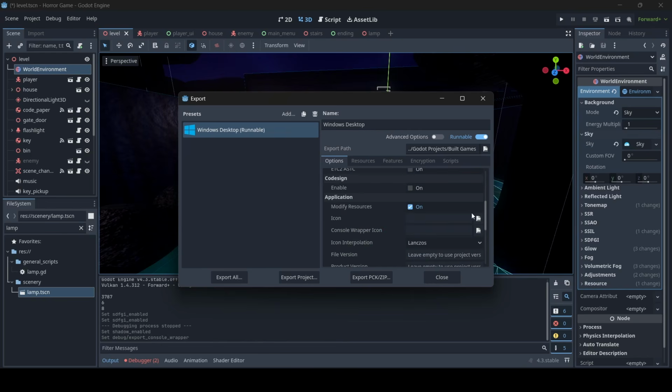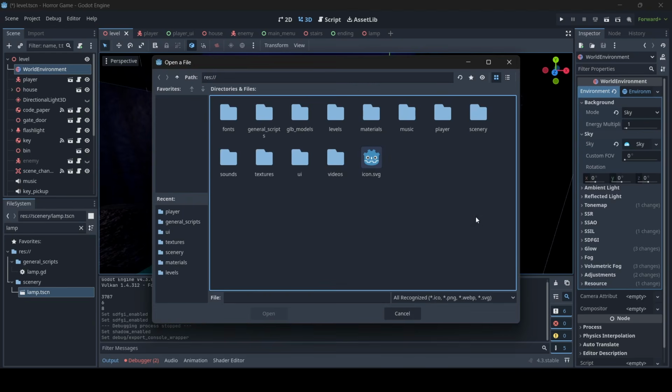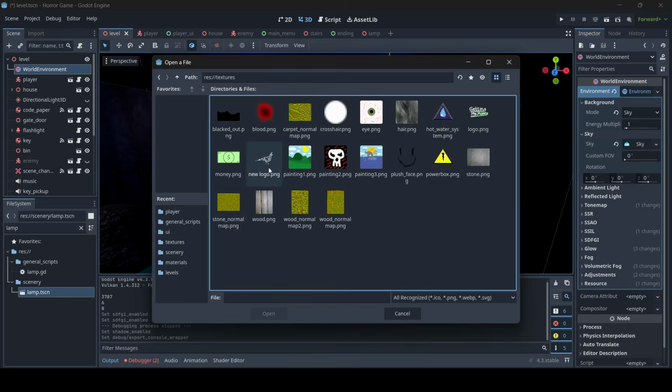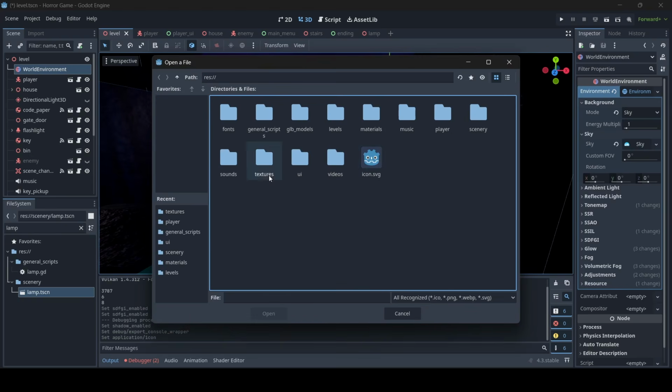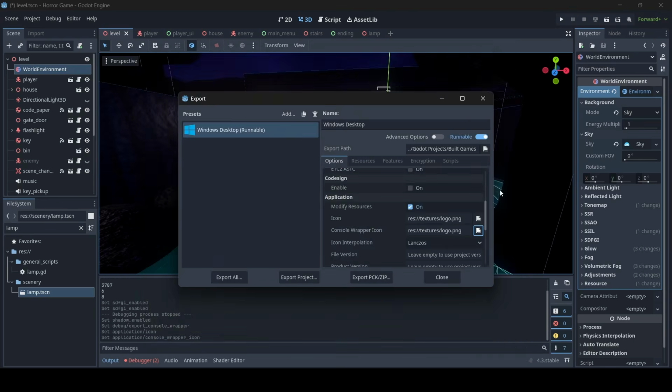And then we also have the icons, so this is the icon for our game. If I click onto this option here, and then go to my textures, I can select an icon for my game. So I'm just going to select Getting My Money as the logo, just like that, and boom. And if you want to set a console wrapper icon as well, a separate console wrapper icon, you can totally do that too, if you want that to be separate from your main icon.